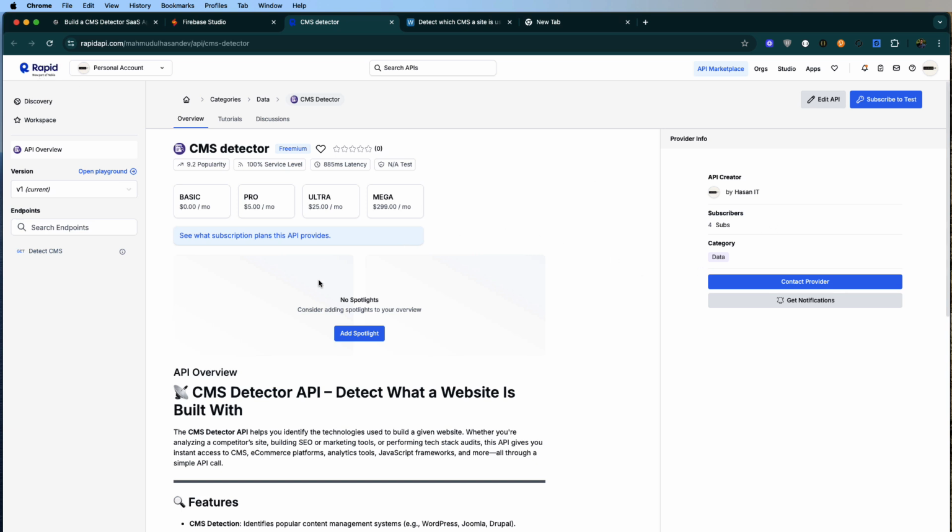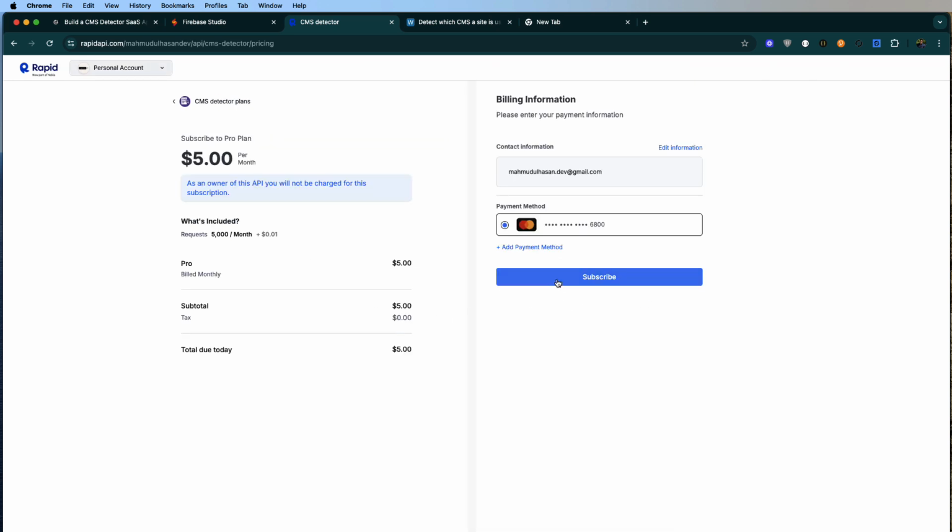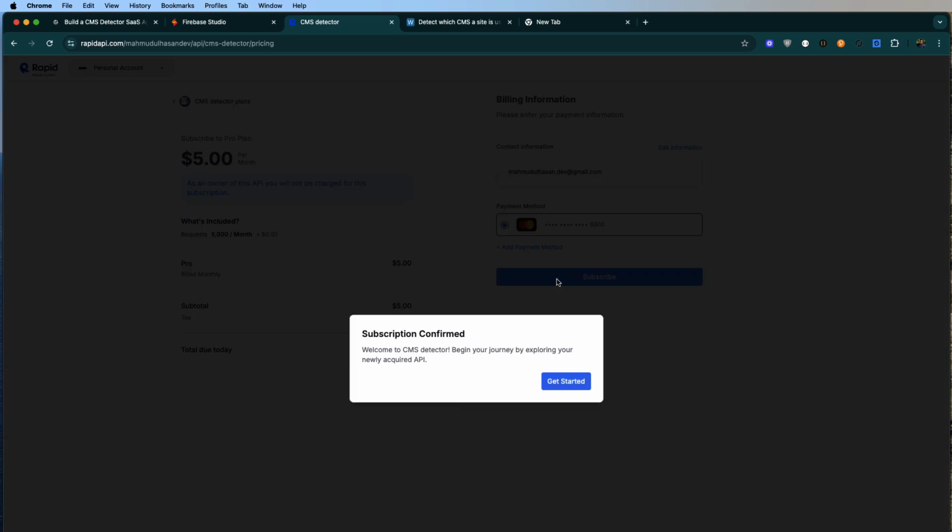RapidAPI is a marketplace, if you don't know. We have to subscribe to the API to use it. So if you don't have a login on RapidAPI, just log in with your Google account or sign up with any Gmail. Let's subscribe to test the API. I think this plan is fit for me. If you need a higher plan, you can buy it. So I am going to buy this one. Let's subscribe to that API.